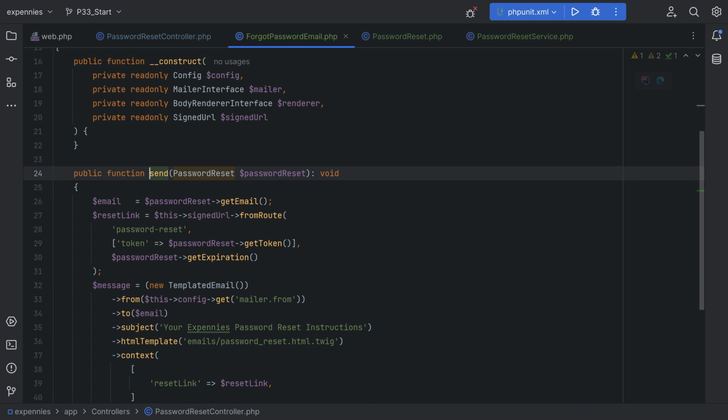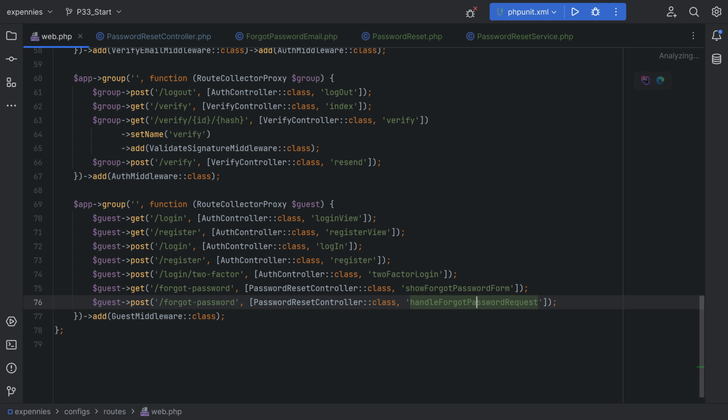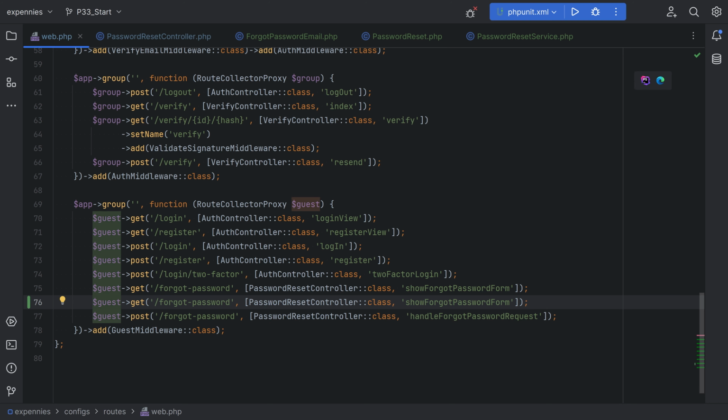Now we do need to import that class in here. So let's import password reset. And finally, we need to add this route to be able to generate the signed URL. So let's open the web.php. Let's duplicate the get route to the forgot password. This will be called reset password.